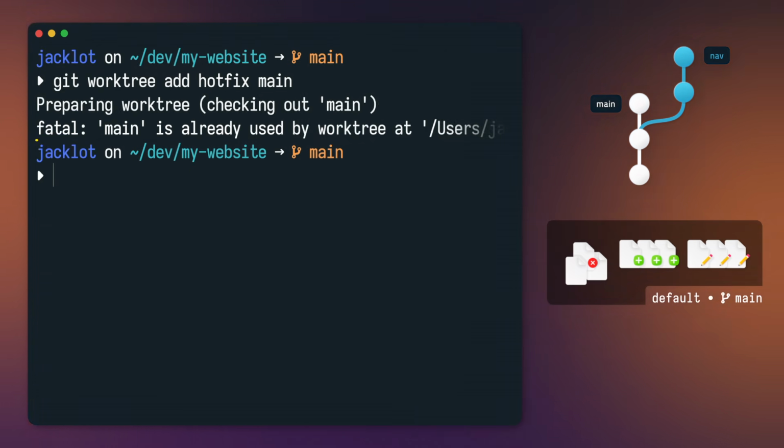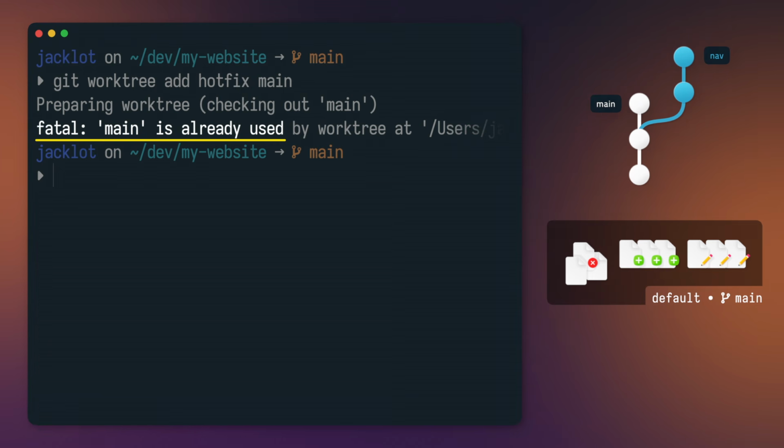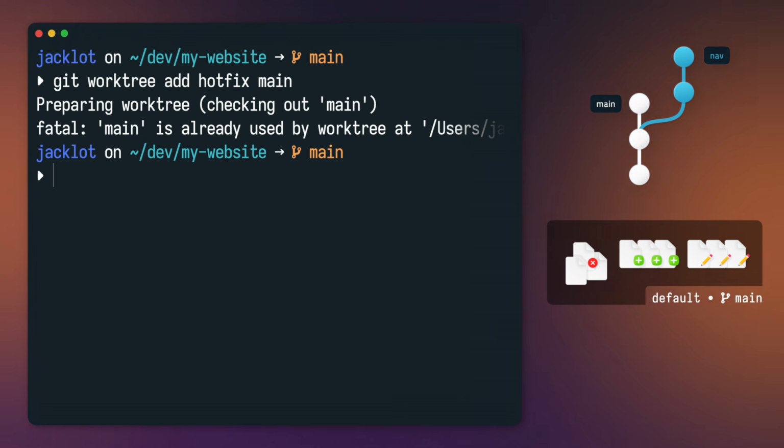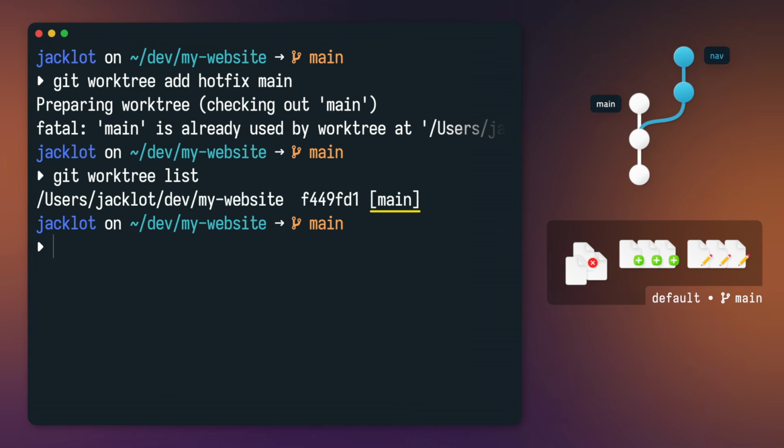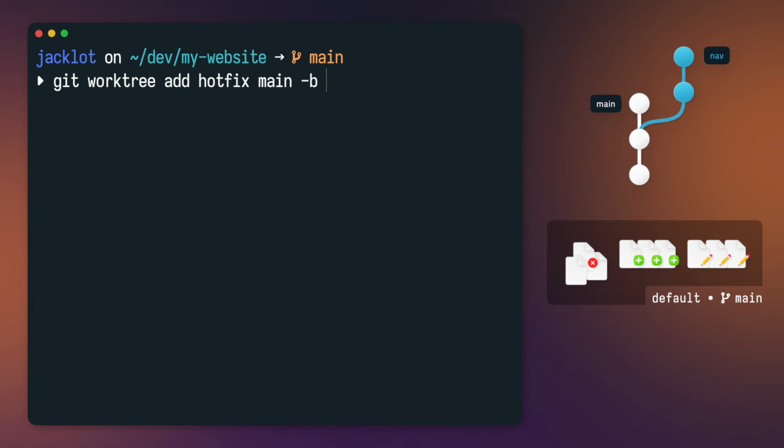But this doesn't actually work. The reason is that Git needs a third critical piece of information, and that's what branch to check out inside that work tree. We didn't explicitly specify this, so Git tried to use main. Since all the work trees share the same repository, Git is going to enforce a rule. One branch for one work tree. So if main is already checked out in your default work tree, which is typical, no other work tree can check it out. So make sure you're familiar with the -b flag.